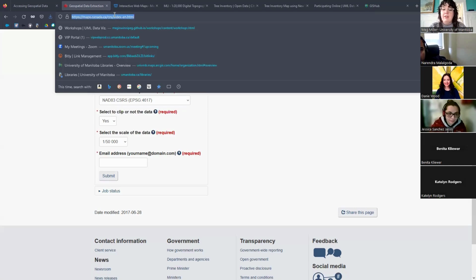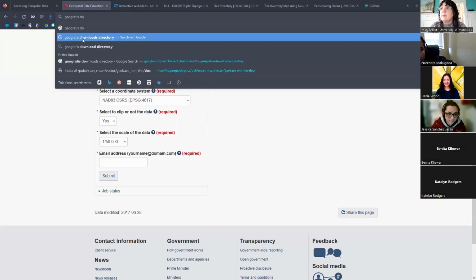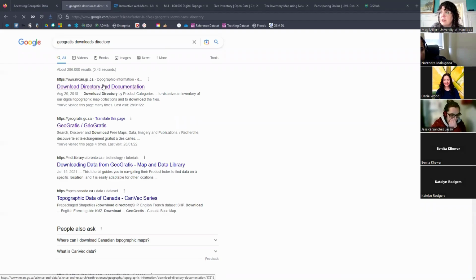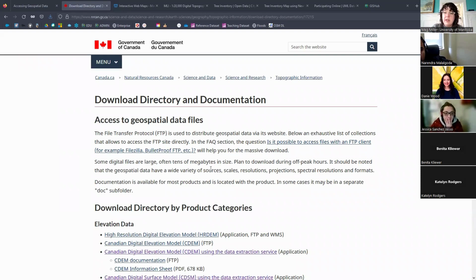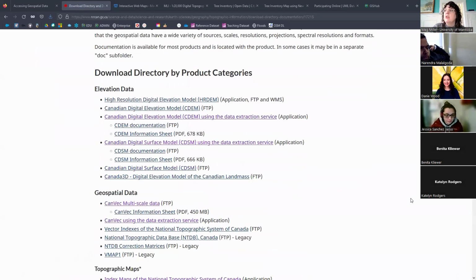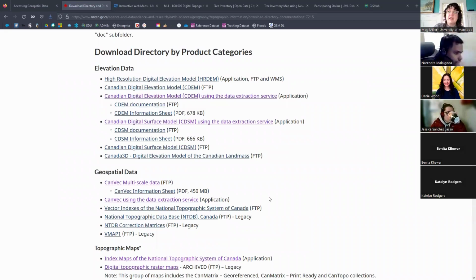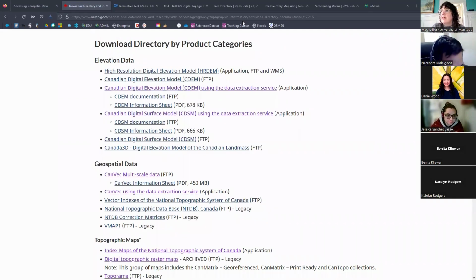They should still have the GeoGratis downloads directory. And the download directory is basically like an index to that entire page, and it links directly to the FTP server where all of this data is living. So it's like their front-facing website crashes, but then you can always go and extract your data from that same place that their website is extracting it from. And so I will put that link in the chat.